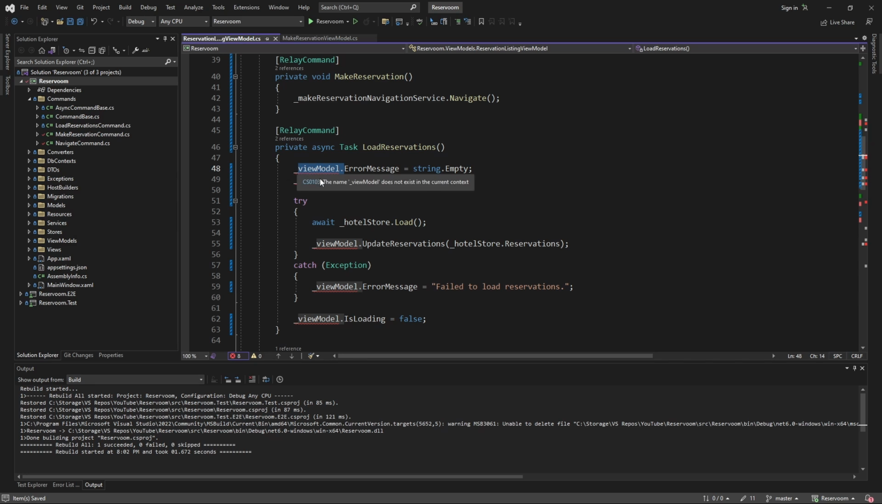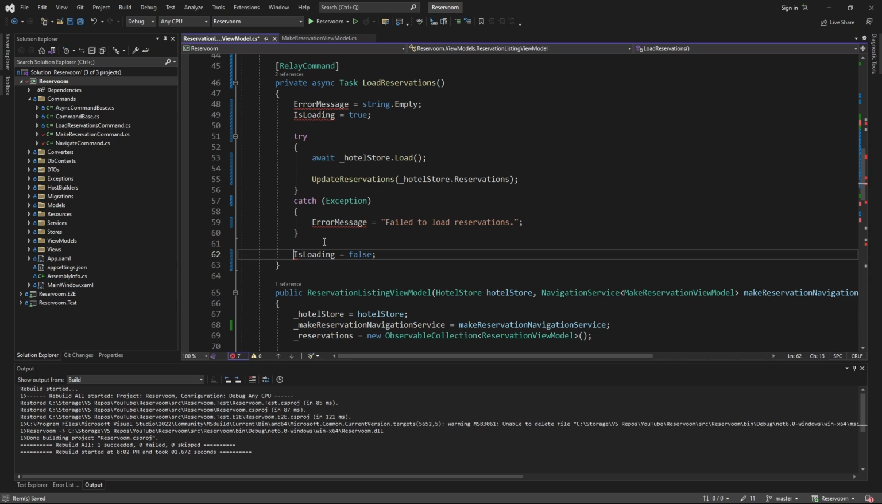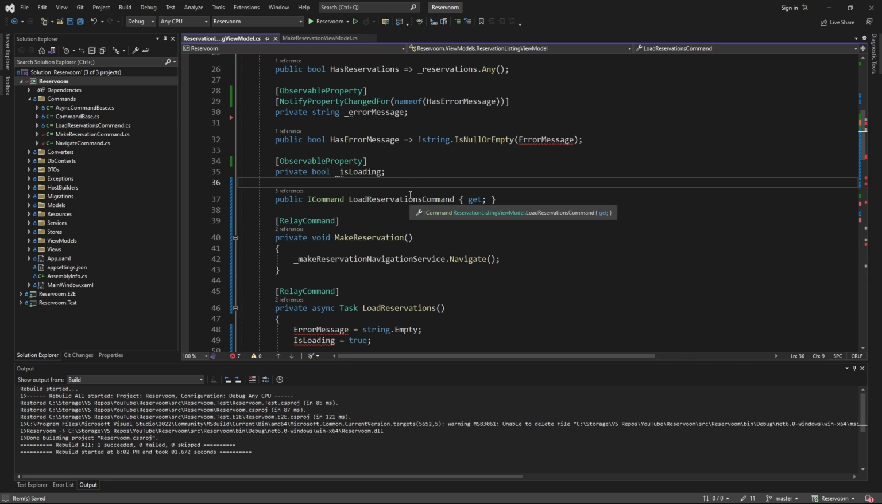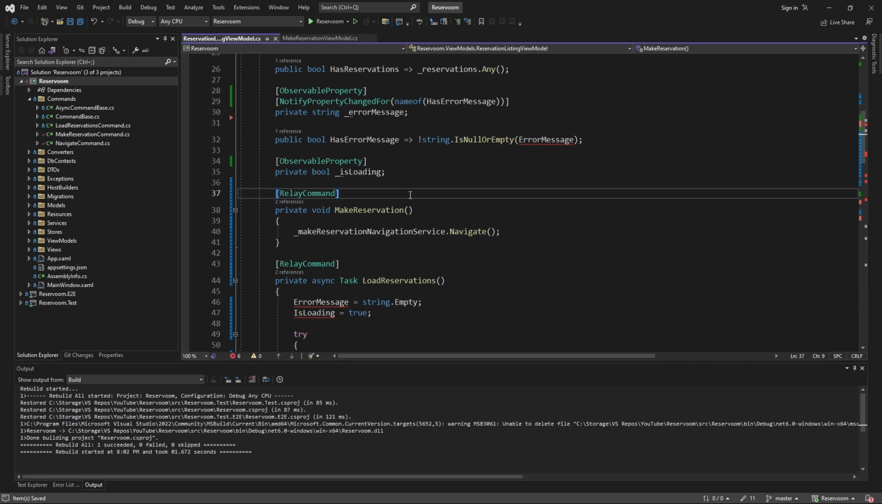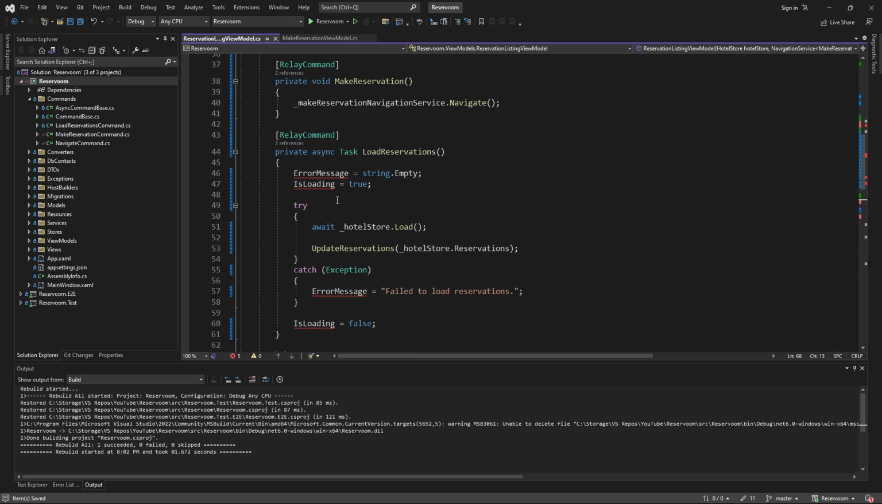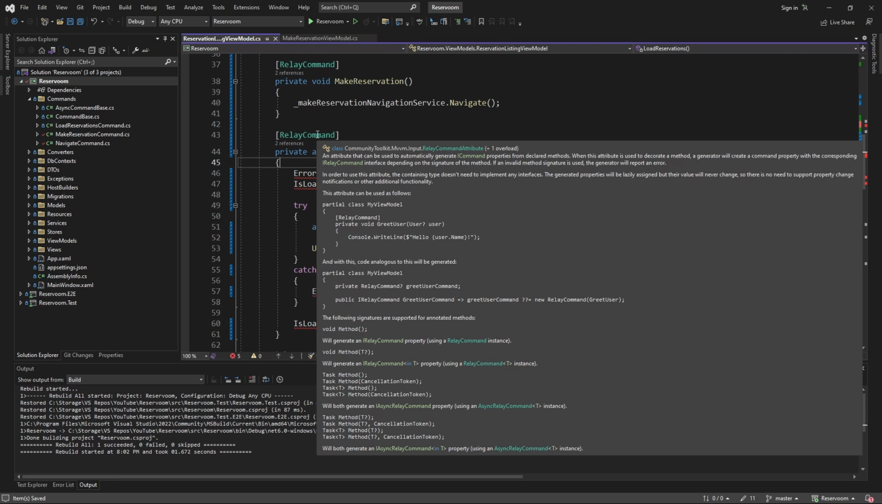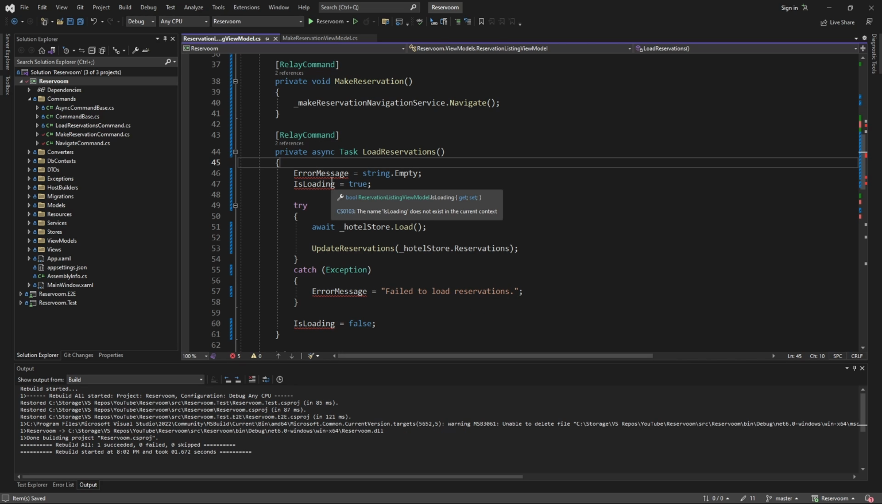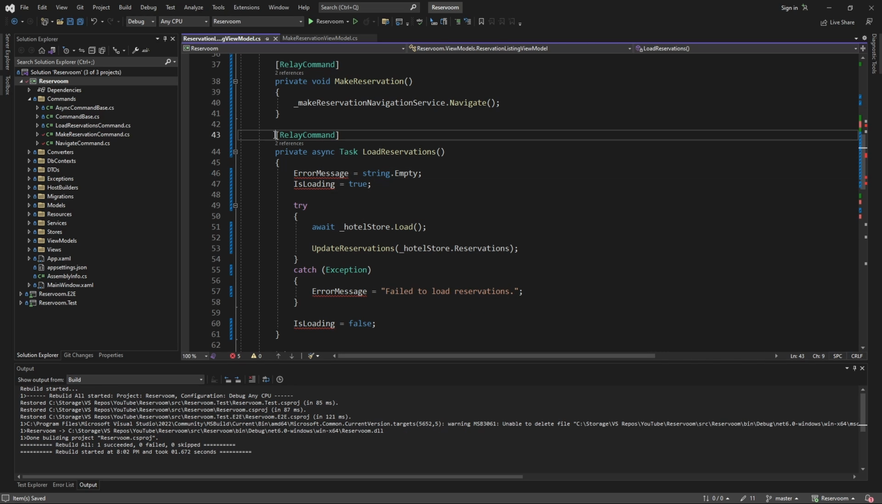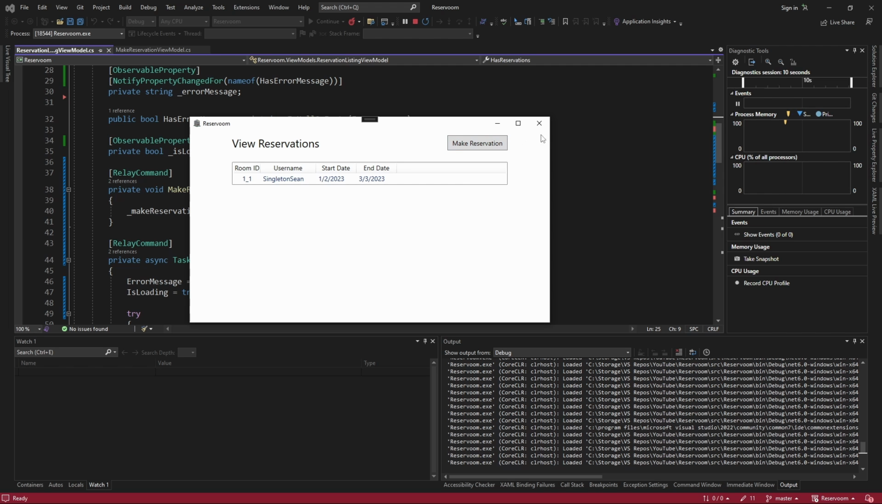We're inside of our viewmodel, so we don't need to reference that from our command, which makes more sense. I do like having this within the viewmodel. It's much more cohesive. And now let's delete our commands property. We no longer need that. And even though this is an async task, our relay command is going to turn this into an async command under the hood. So it doesn't matter if it's a void or an async method. All you got to do is throw the relay command attribute on top of it, and boom, it's a command. And our reservations still load.